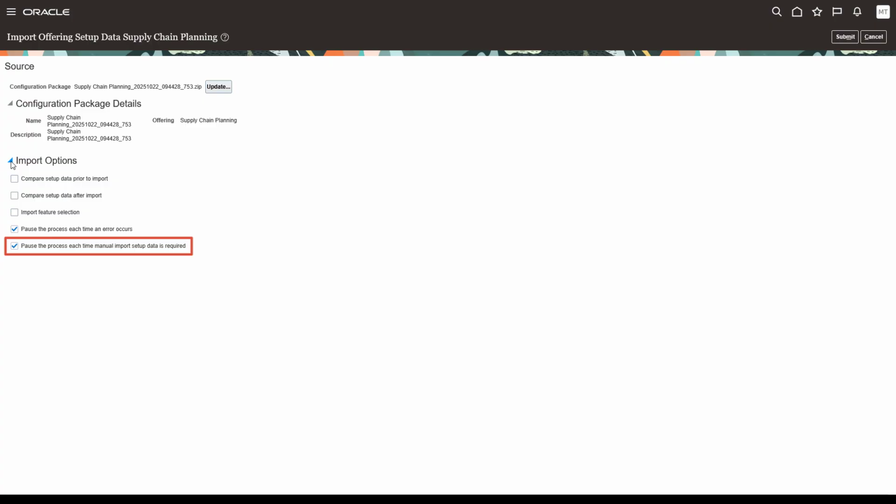There might be some data that can't be imported automatically and will require you to import it manually. By default, the import process pauses each time data must be imported manually. You can change this option if all data required to be imported manually already exists in your environment.